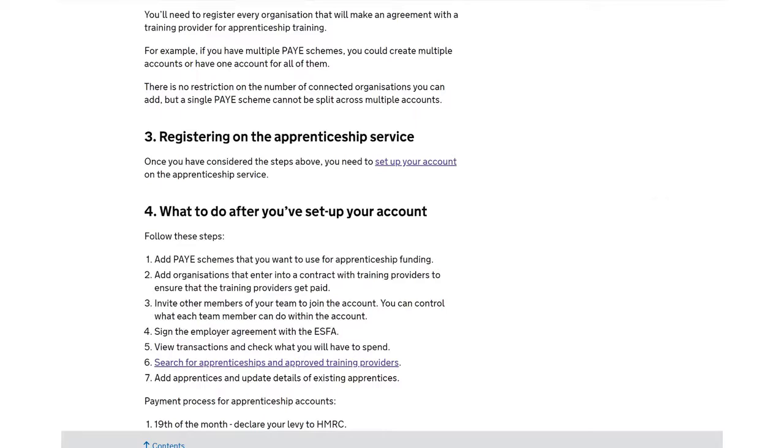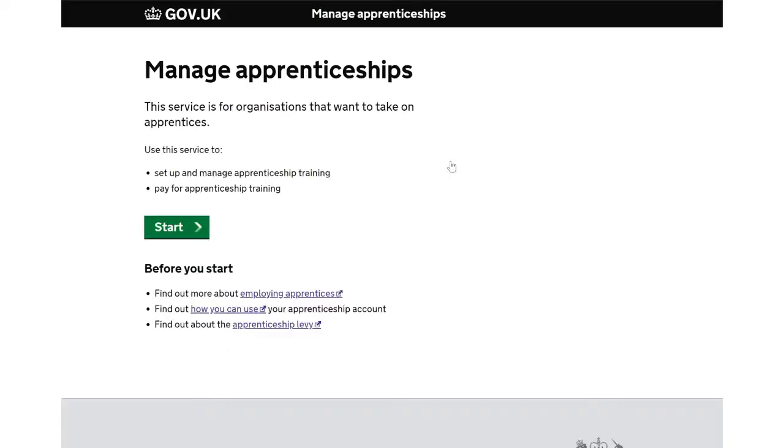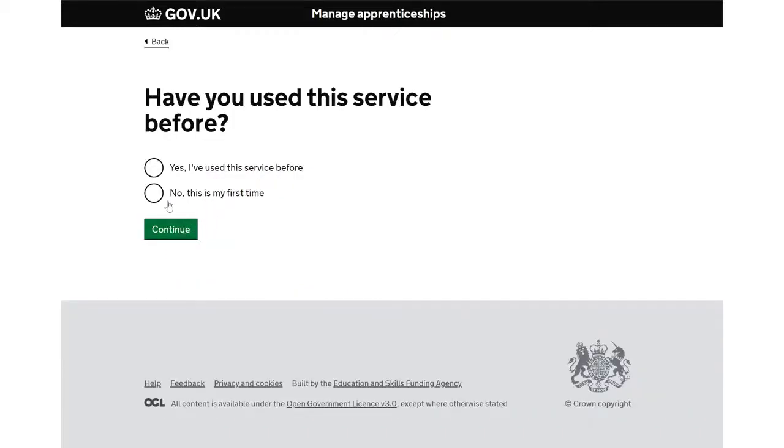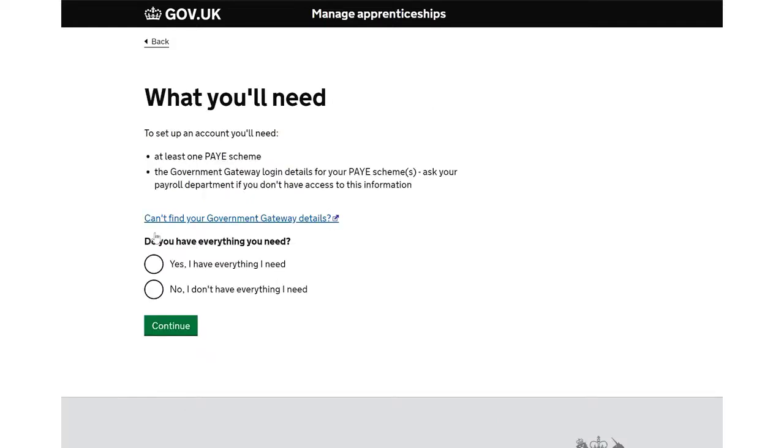Every time you log into your account, you will be presented with the same starting screens. As this will be the first time you have created an account, you will need some key information to hand. You will need at least one PAYE scheme and the organisation's Government Gateway ID and password for that scheme. For more detail on the Gateway ID and the information you need to register, view our other video titled What You Need to Set Up an Apprenticeship Service Account.